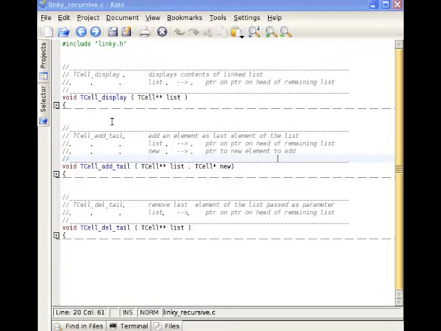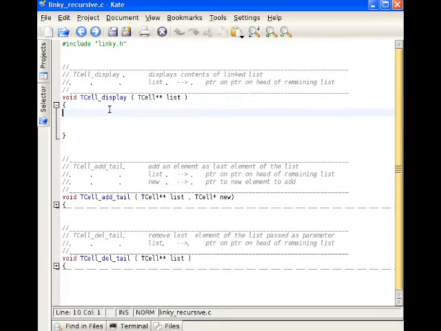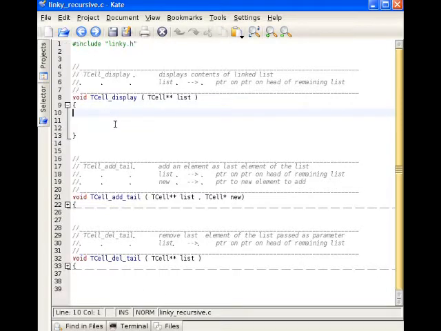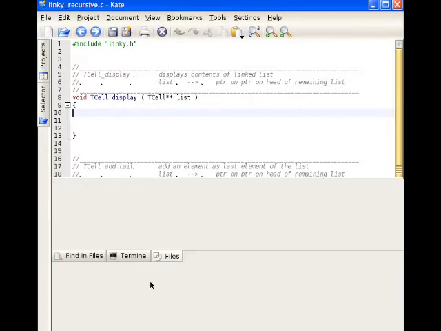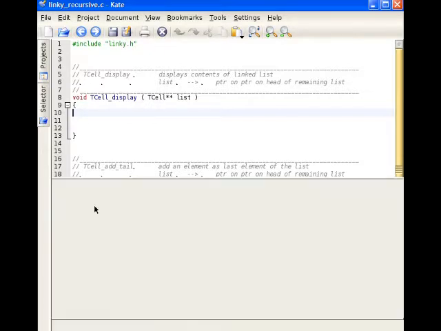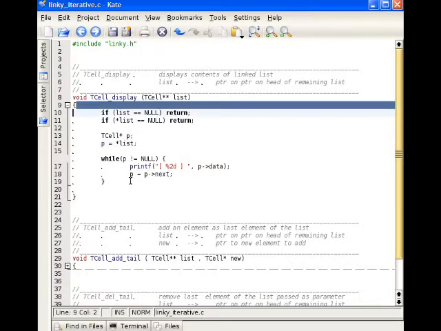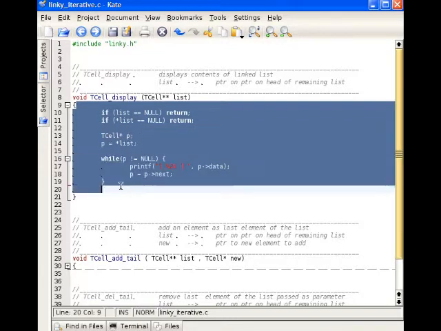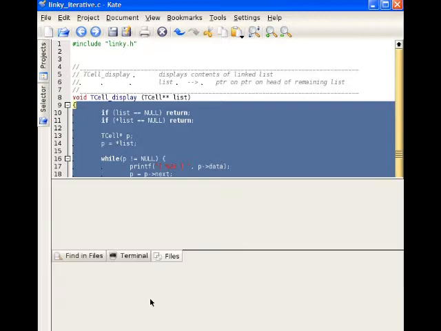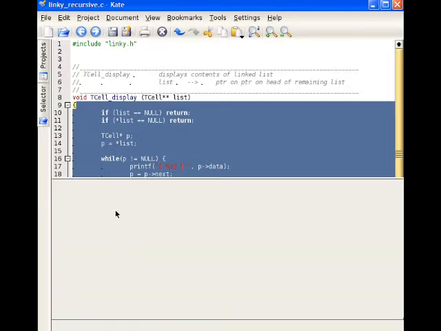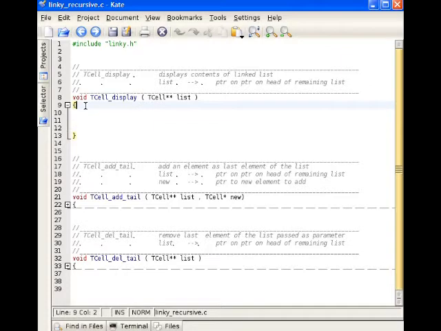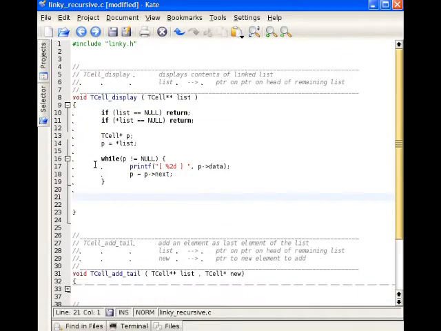Let's work now on implementing the T-cell display function, but in a recursive manner. So we are now in the linky_recursive.c file. The T-cell display function is here. Let's go back to the iterative version, and we're going to cut and paste just to give us a starting point. Okay. So we select the code here, copy, go back to the recursive version, and paste it right here. Okay, there we go. We have a starting point.